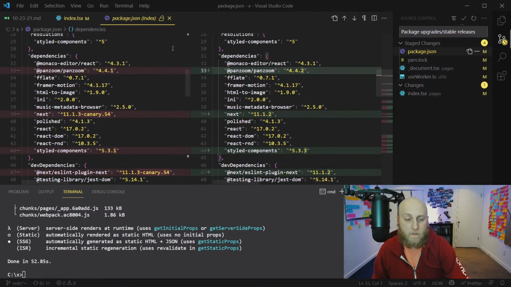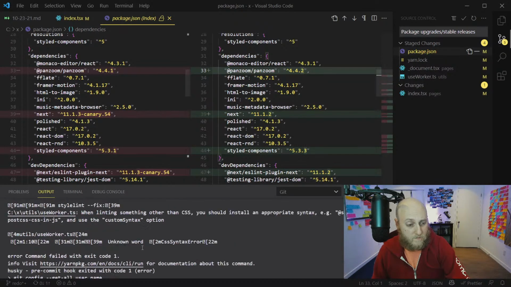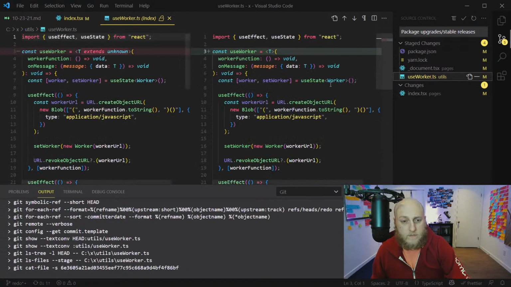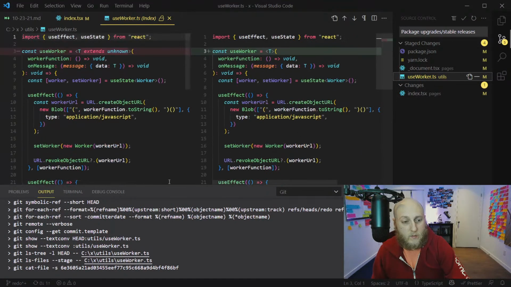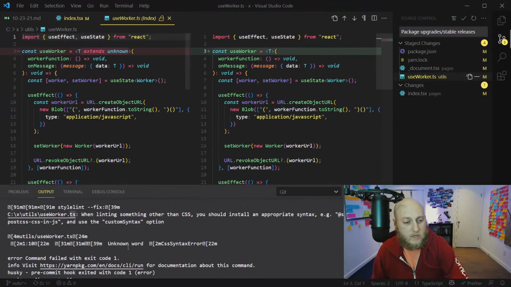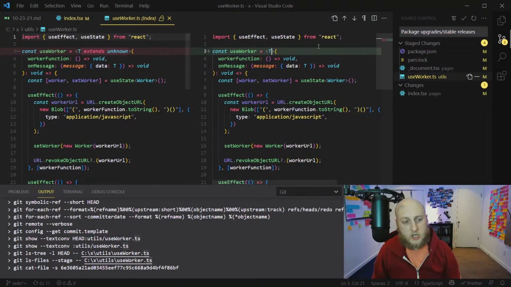There we go. That'll take a moment to do all of its little husky run stuff. It goes in the background. Oh, and then to fail. What's it failing on here? Unknown word in use worker. What is it talking about? So wait, isn't that exactly what I had the change for in the first place? When linting something other than CSS, you install an appropriate syntax. Seems to be now having an issue with that thing that I had to change the first time.